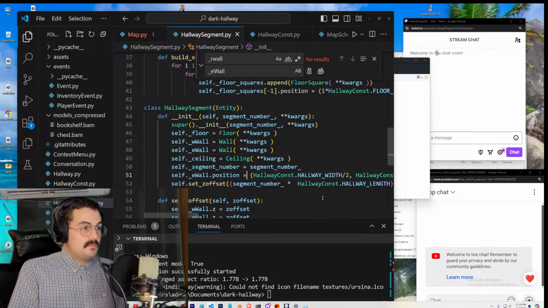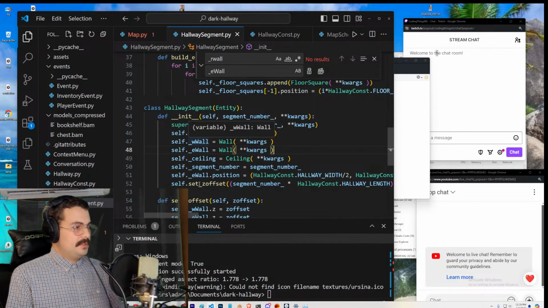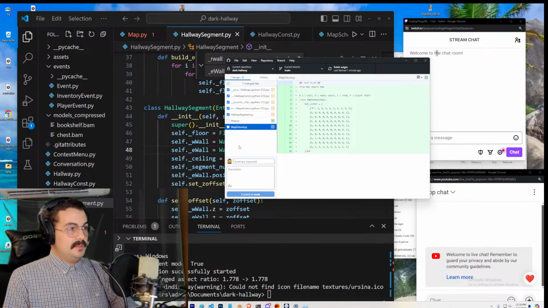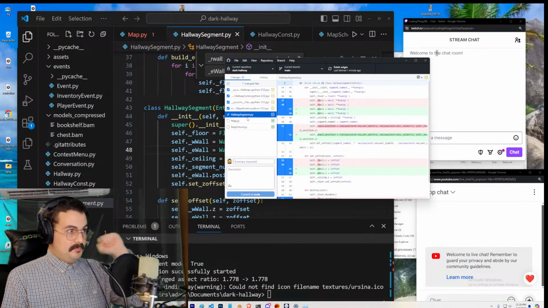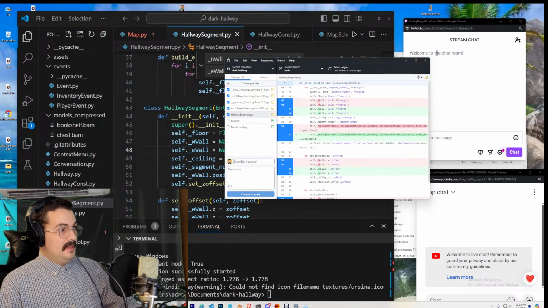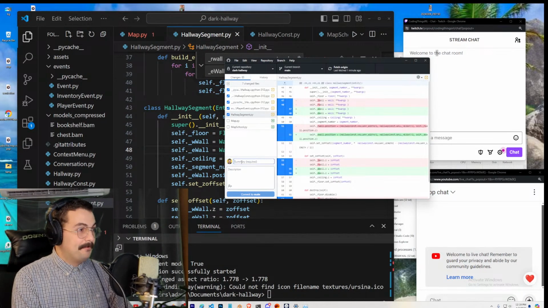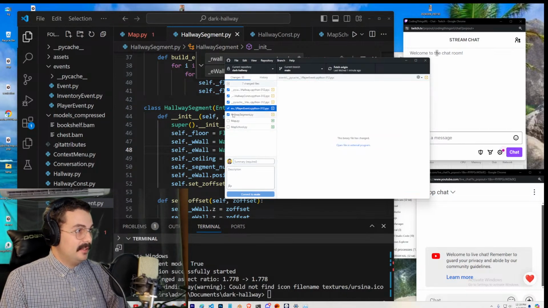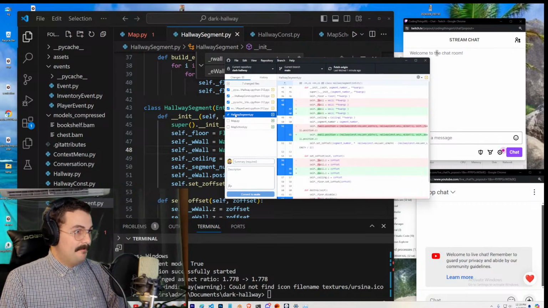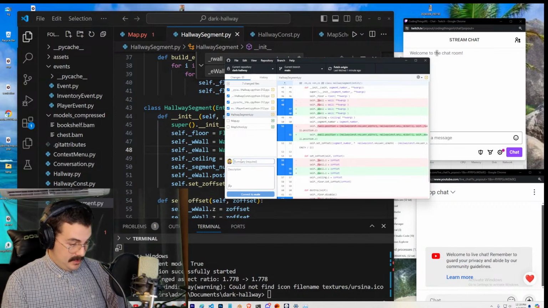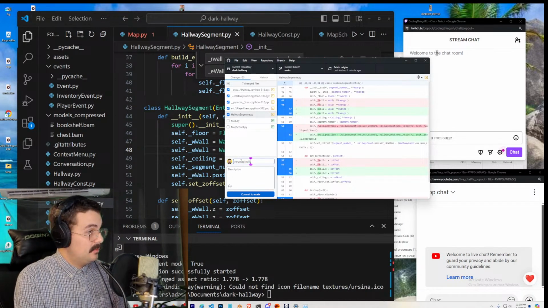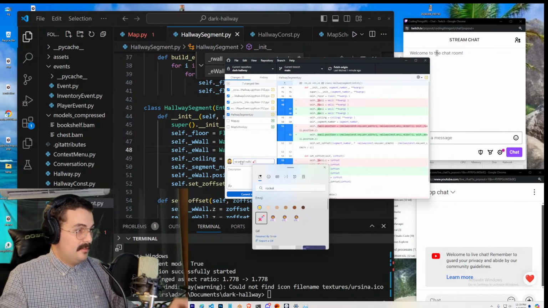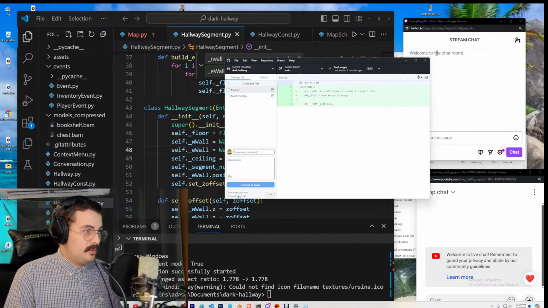So first thing though, I think, is we'll go ahead and commit this change to hallway segments, just as a little token of encouragement for me, because developing this has been rough lately. I haven't gotten a lot done. So I need to commit it. And we'll say we renamed walls. We'll give it a rocket emoji.